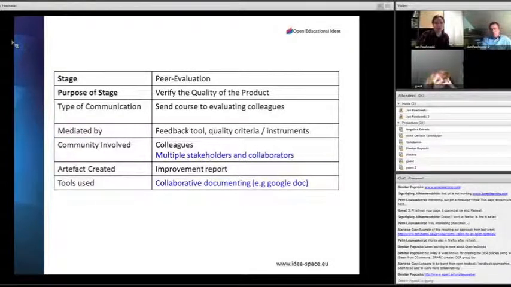So in peer evaluation, you would of course try to somehow verify the quality of what you have produced. This might be done, and how Jan most likely will do it later on, is to just ask the colleagues to do it, but also in an open manner, the community, might be the industry or even students. But how to do it?